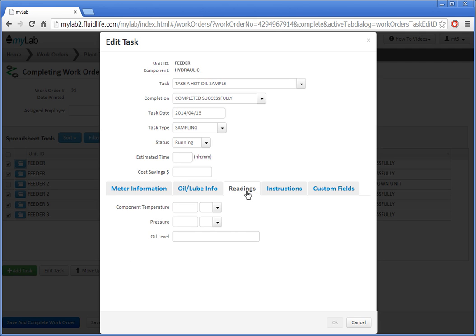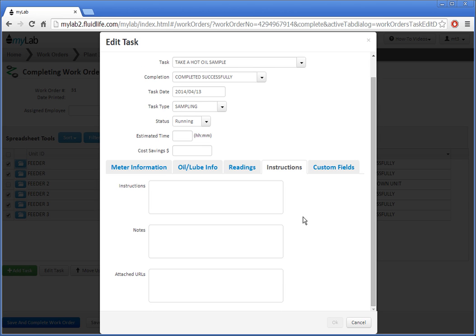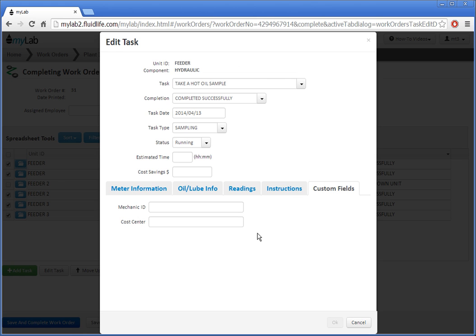On the Readings tab, I can enter any readings that were defined for this task. The component temperature and pressure are standard, but you can add your own custom ones, such as the oil level one I have here. The Instructions tab allows me to enter some additional notes about the task, as well as links to resources that may have information pertaining to the task. On the Custom Fields tab, I can enter values for any custom fields I've created. If you haven't created any custom fields, then this tab will be blank. If I made any changes, I will click OK, but since I haven't, I'll just hit Cancel.